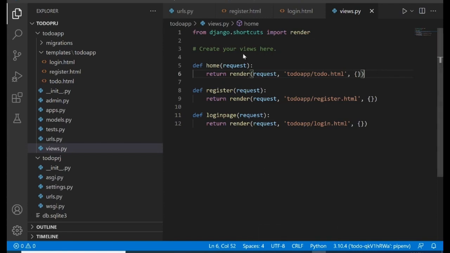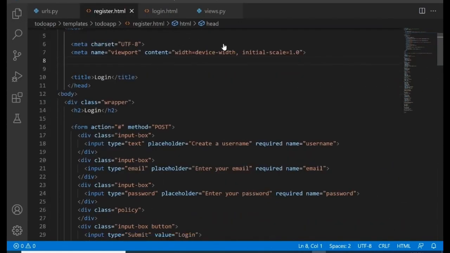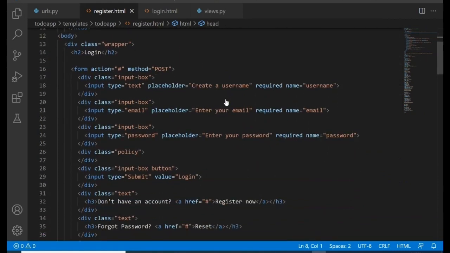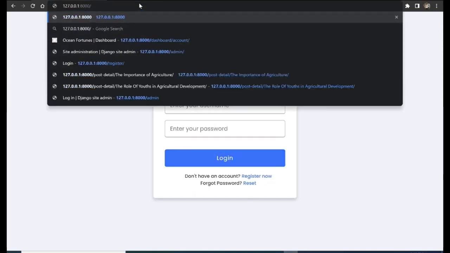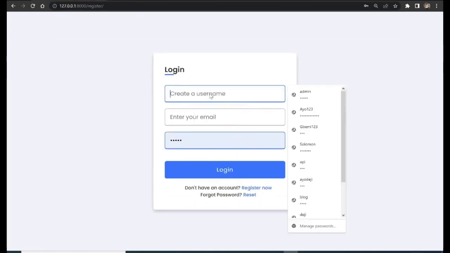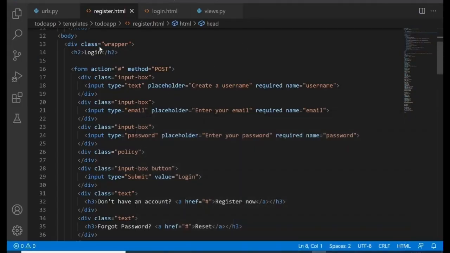So let's go to the register page, the HTML file. So we can see this is the form that is being returned in the front end, which is, let's go to review /register. So this is a form that is being returned in the front end. So we just need to edit it a bit. Let me change this from login to register.